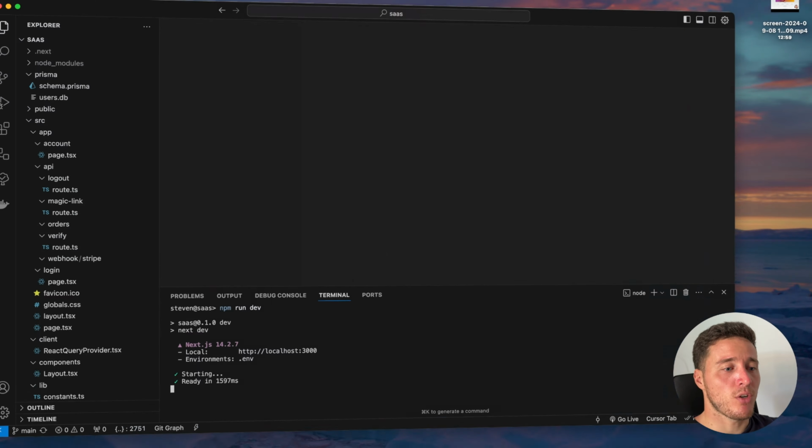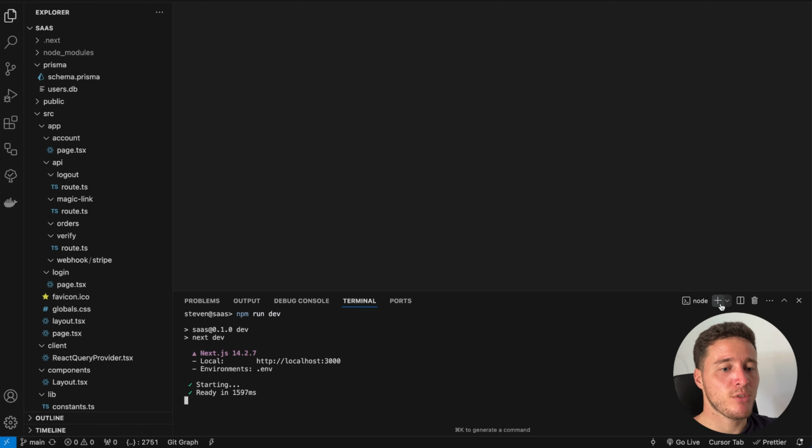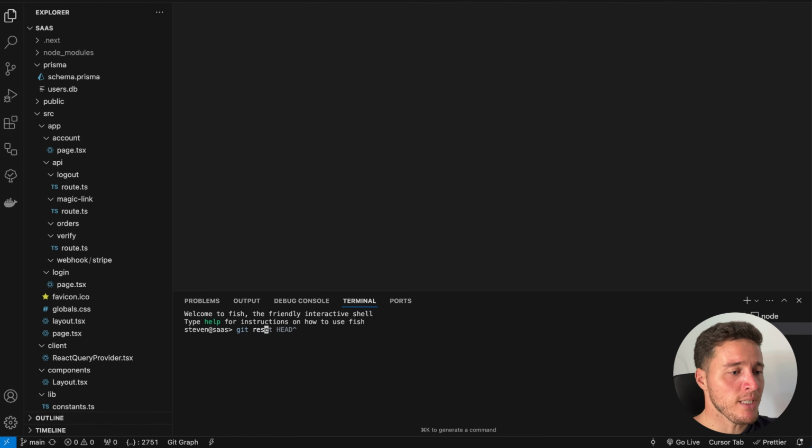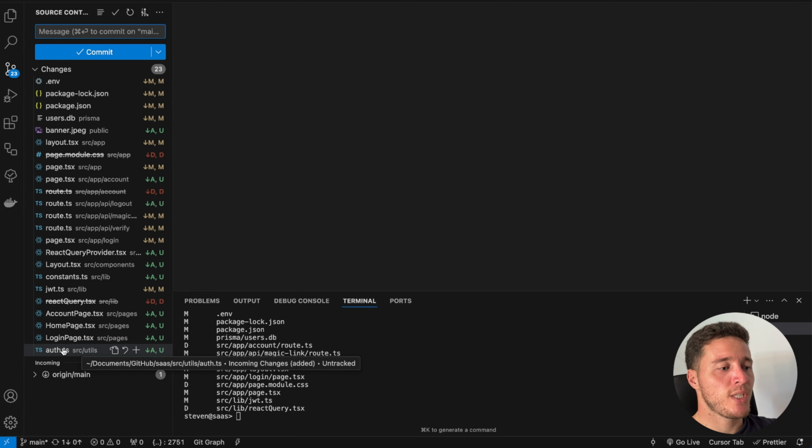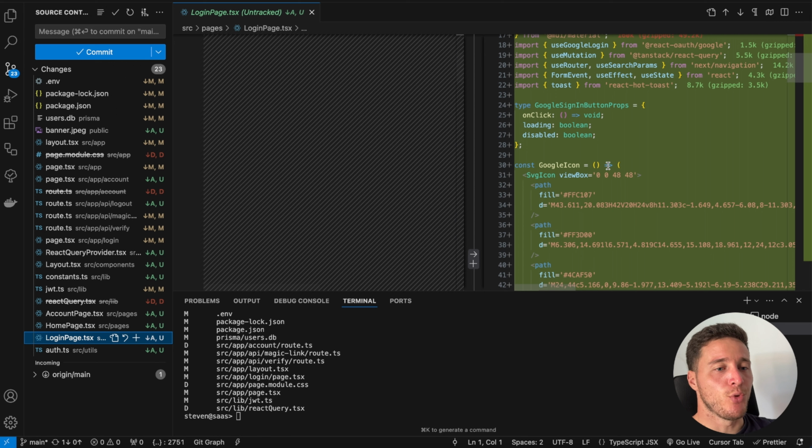So let's go in our code, and what I'm going to do is actually revert the last commit. So I'm going to do git reset head, and now we can go in our changes and I can show you what I did. It's mostly UI. I let Cursor AI actually build the login page, and you will see in a second how it looks.